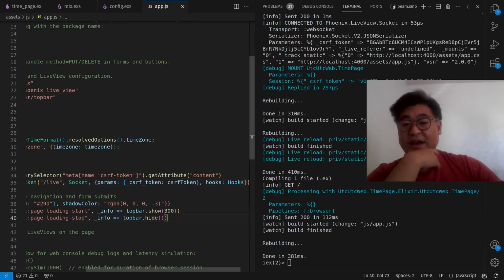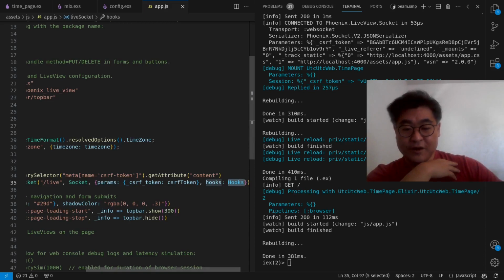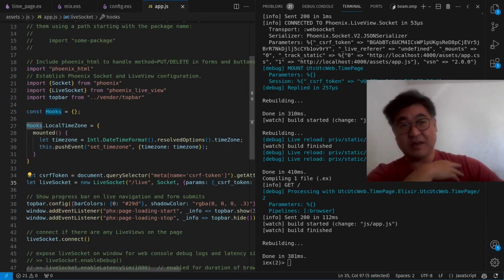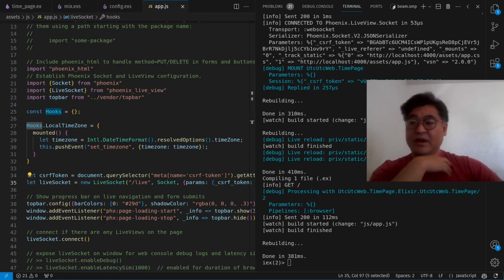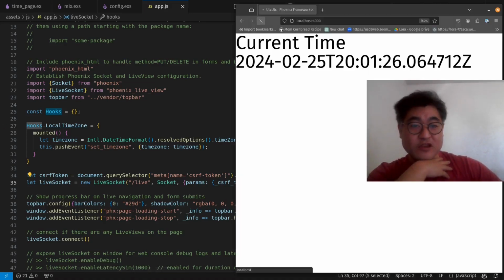And that will allow the socket to have access to all the hooks that we have defined. Note that this hooks variable didn't have to be called hooks. We could have called it anything, but just typically for a Phoenix project, this is what we do to avoid confusion. Okay, now let's see what happens when we look at the web page and refresh it.